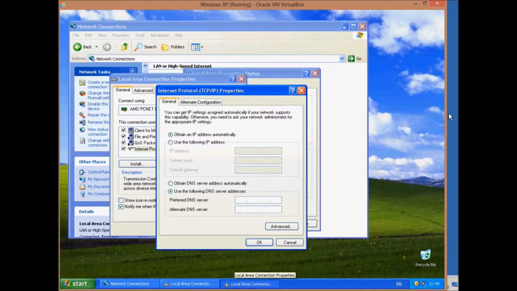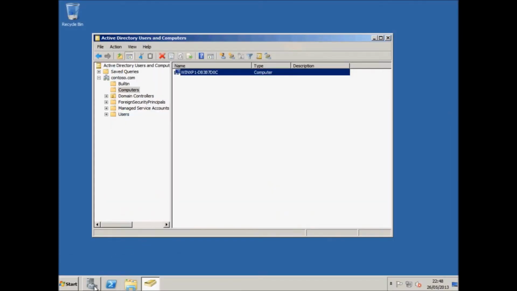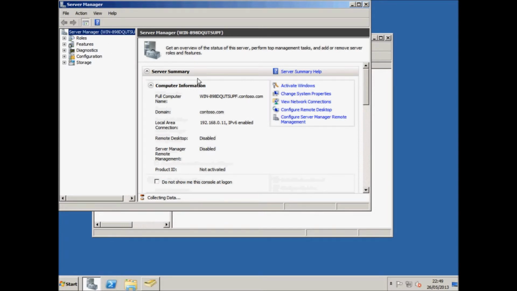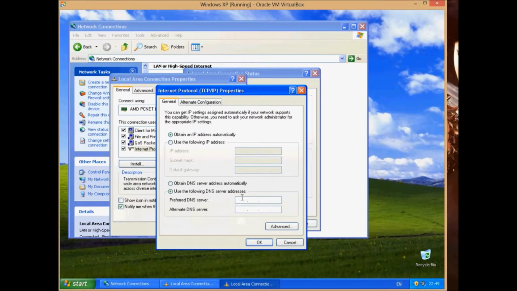If you're unsure what this is or can't remember, you can go back to the server. You can click on the little server manager at the bottom, go to the system summary, and you can see the server's IP address, 192.168.0.11. So all we do is type that in here, 192.168.0.11.